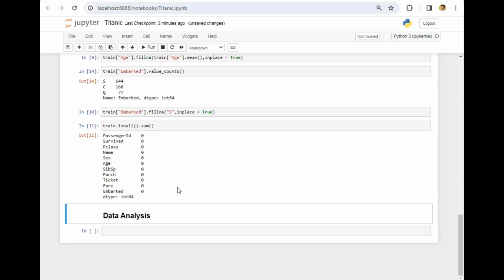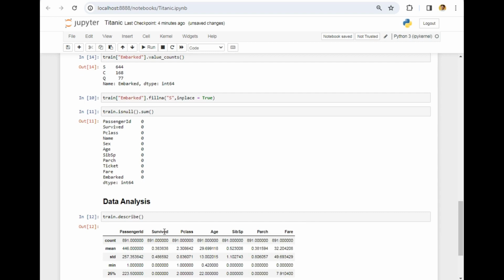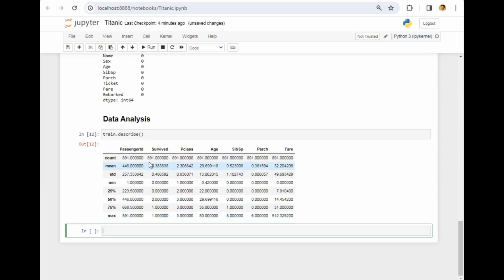To build any model, we have to understand the relationship between the columns. To understand the relationship between columns, it's better to represent the data in graphical format. So let's do that. Before that, let's understand the data by using another command, which is data.describe, or train.describe in our case.